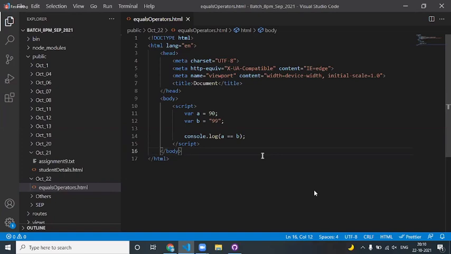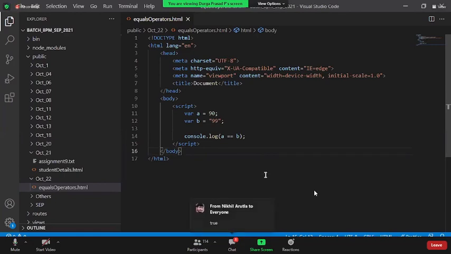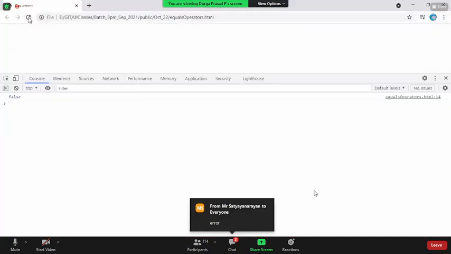False. Everyone, say false. Come back and reload the page. Yes, it is saying false.